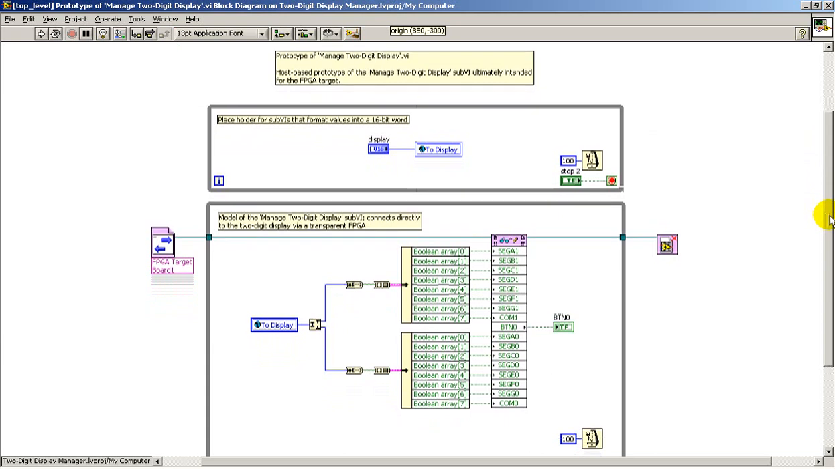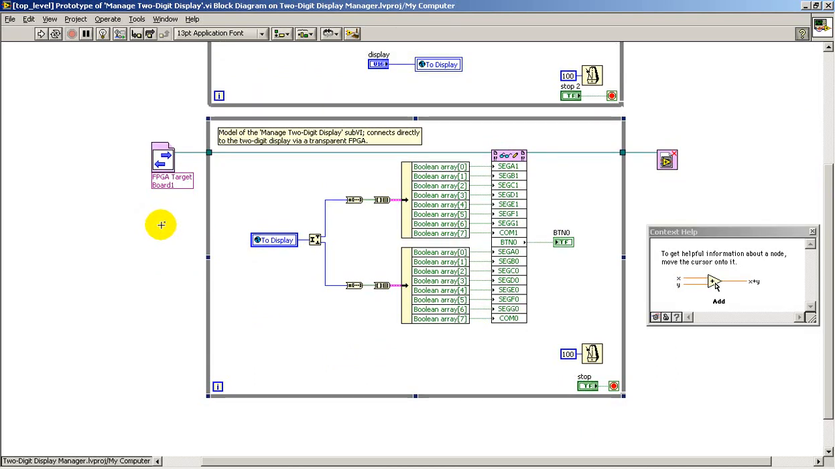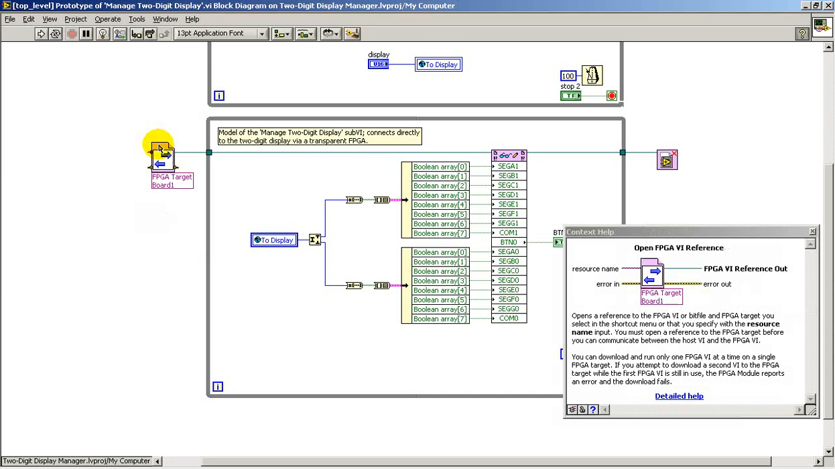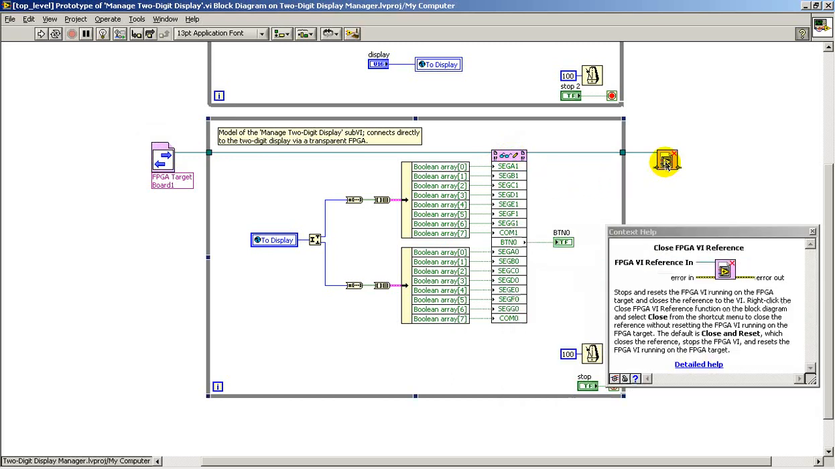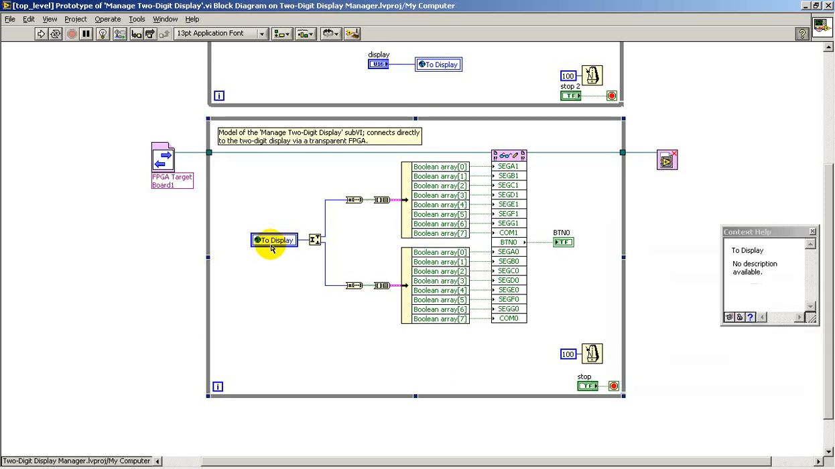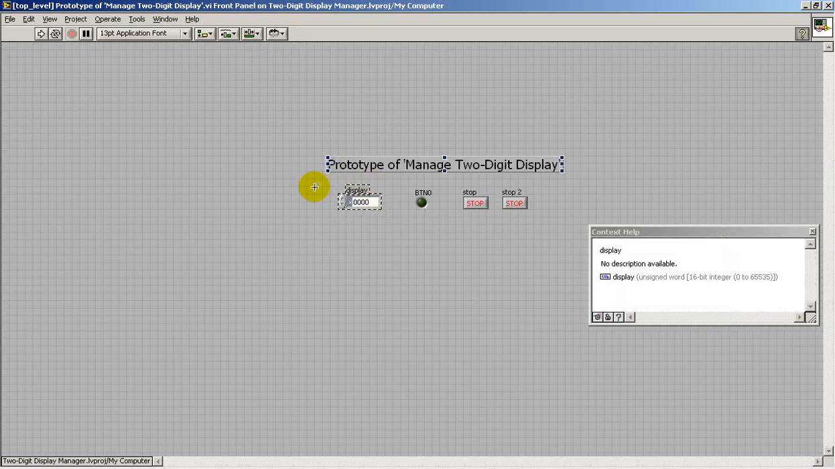Now ultimately I will have one subVI that actually establishes the connection, and that's the lower loop down here. So for purposes of host development, I connect to my transparent FPGA, establish the connections to all of the LED digit segments, and at the end can close that reference. This lower loop then reads the value in the global variable called toDisplay. Then I'll use another subVI ultimately to write the value of that global variable.